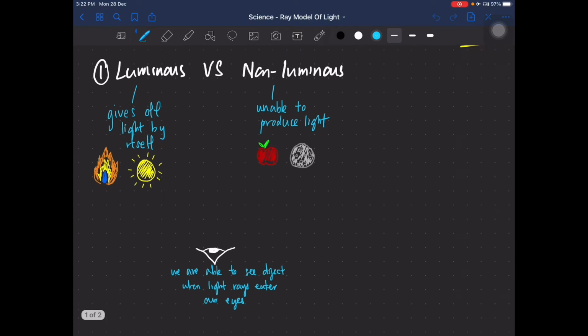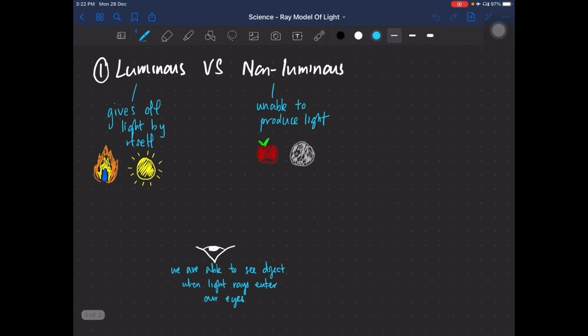In this chapter, the first thing that you come across is the idea of luminous as well as non-luminous objects. Luminous objects refer to objects that can give off light by themselves, such as fire, the sun, or a firefly. Non-luminous objects refer to objects that are unable to produce light, such as your apples, your pencil case, the moon, the tables, etc. So there are these two different types of objects that you might come across in your daily life, and let's take a look at how it allows us to see them in different ways.